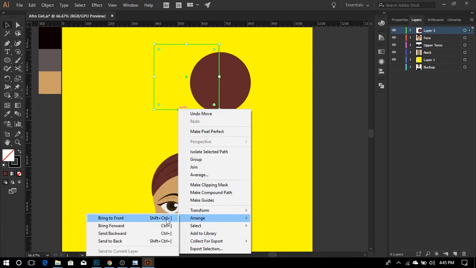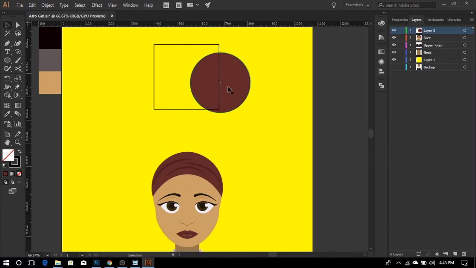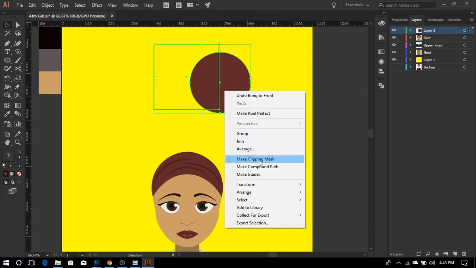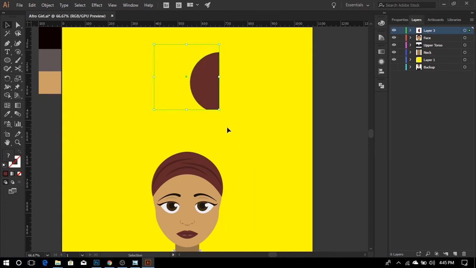So I'm going to arrange and bring to front. If you have the circle in front, Illustrator will assume the circle will be the mask. But in this case, we want the square to serve as the mask. Now I'll select them both, right click and make clipping mask. And right away you can see the effect already going.